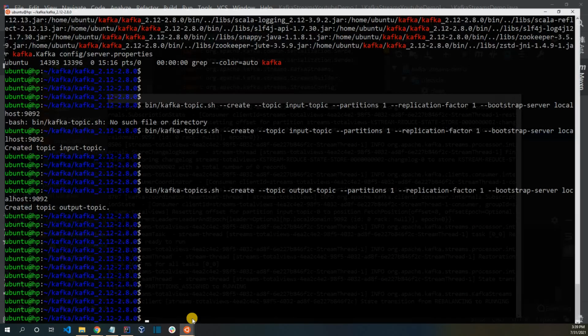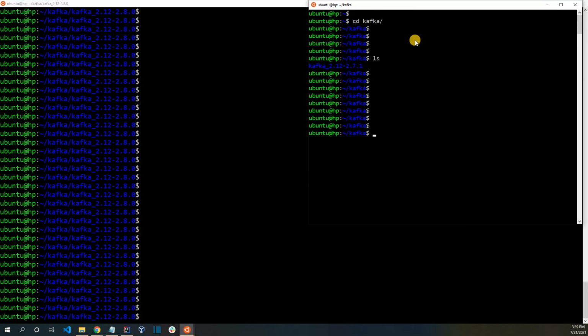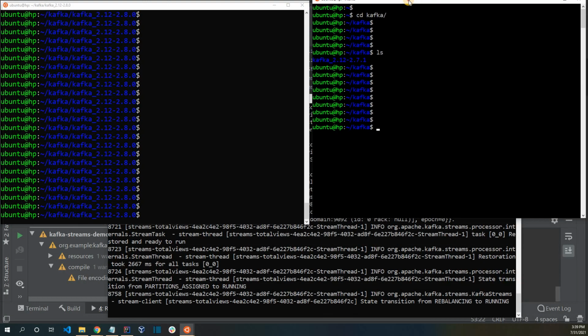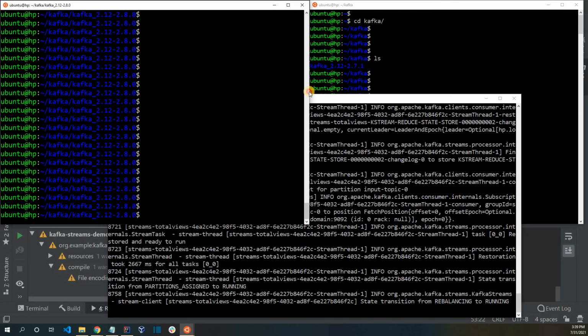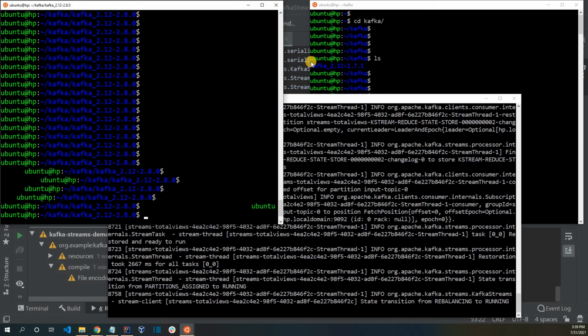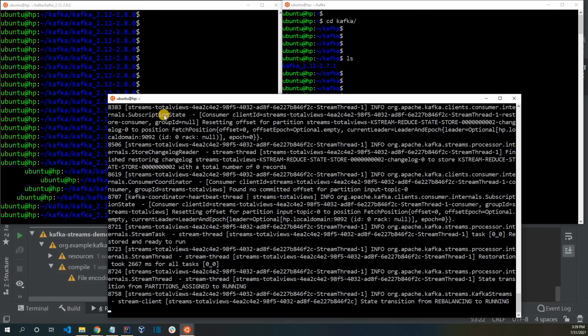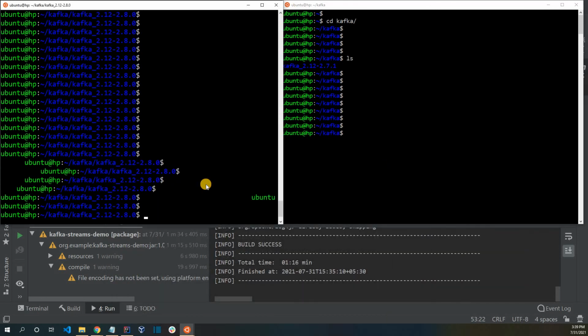Let me open up 2 more terminals. Let me shrink the other terminal so that it fits in screen. So what I'll do is in the left hand side terminal, I will be producing messages, and in the right hand side terminal, we will see the Kafka Streams output. So for that, first I have to start a producer here and a consumer here. Let me do that.